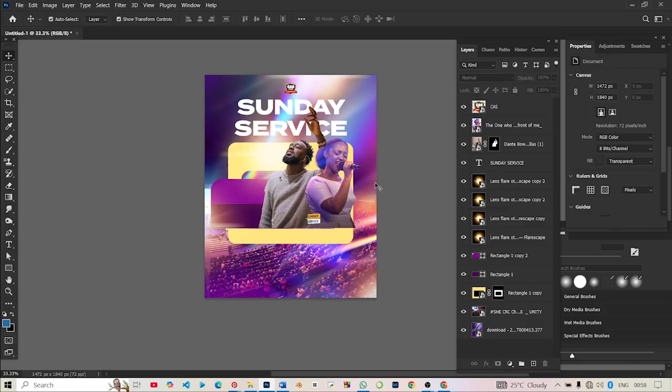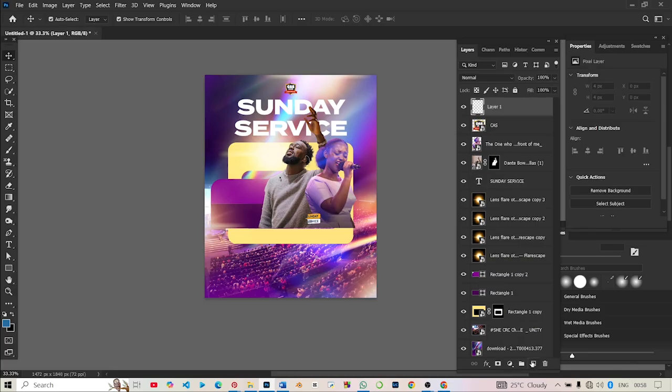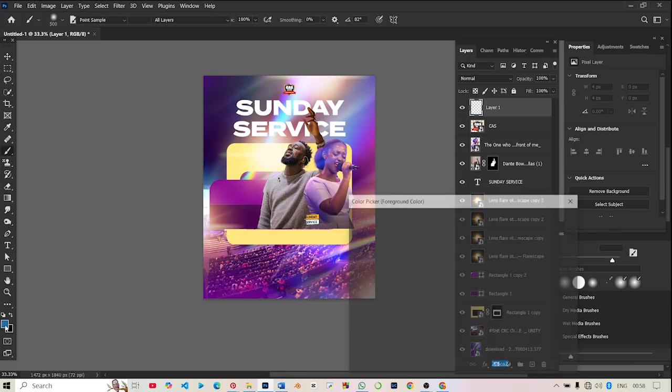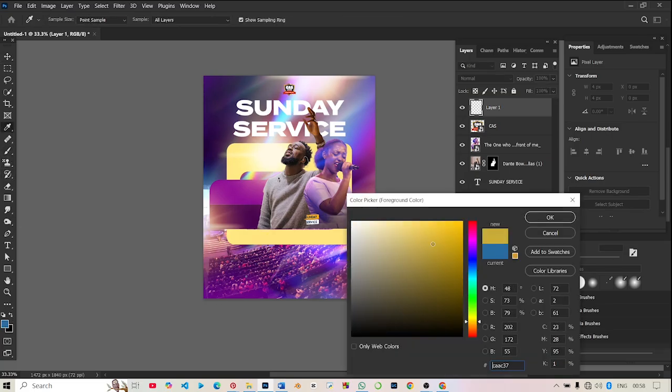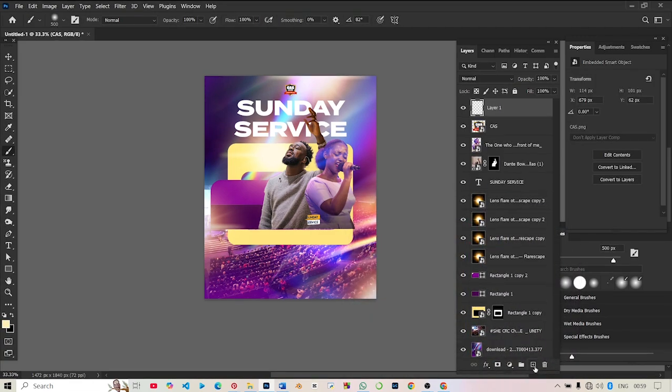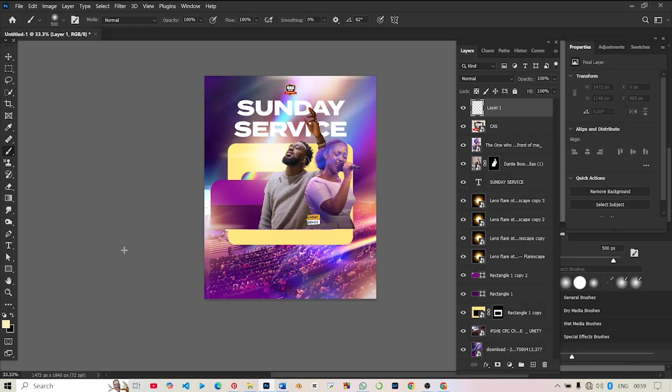And then the next thing I want to do is I'm just going to add a layer. After adding my layer, I'm just going to take my brush to come to my color here. I'm just going to select a bright shade of this color. I'm just going to pick this and then add a layer. Now after adding my layer, I'm just going to take my brush and then let me increase it. I'm just going to shade across here.